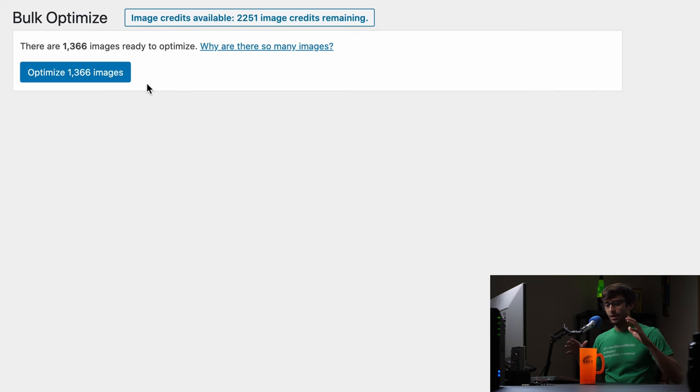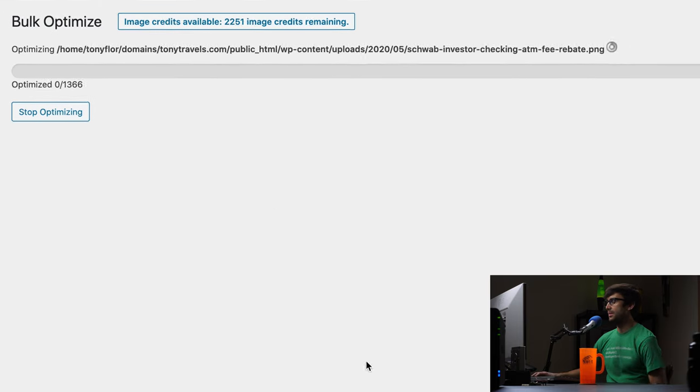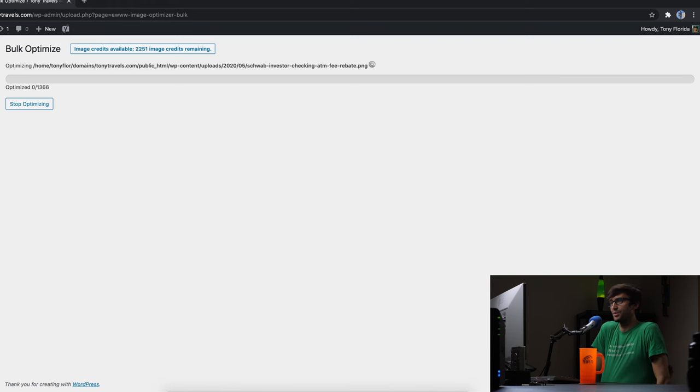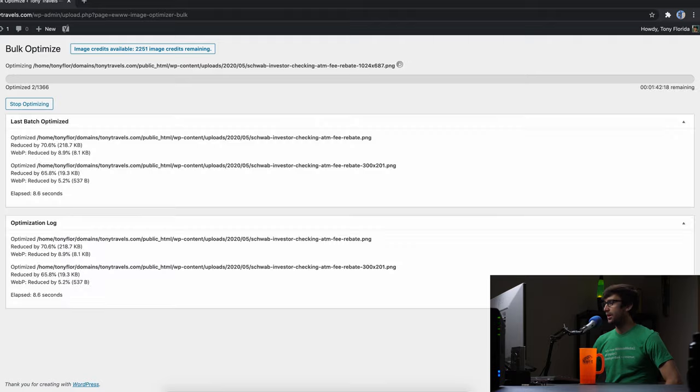It's going to be compressing each size, like a high resolution image, a smaller cropped down image, and it's going to make big, small, medium, large, all the different size images, and compress them. I have 2,200 credits. I only need 1,300. So let's go ahead and begin the optimization. This will take some time, and this video will be really long if we just sat here and watched this. So let's just let this go, and I'll catch back up with you when it finishes.